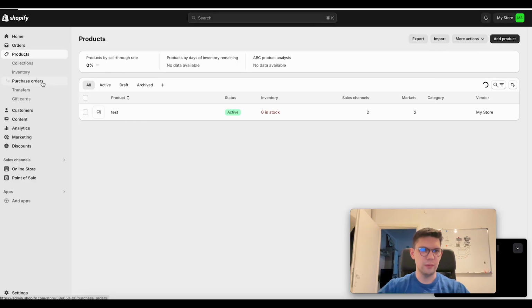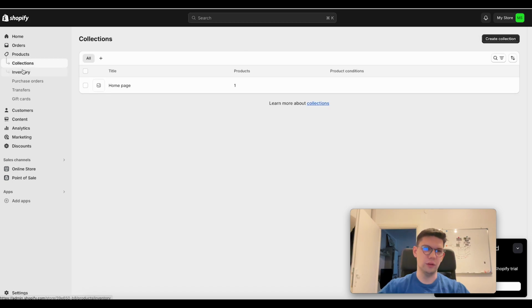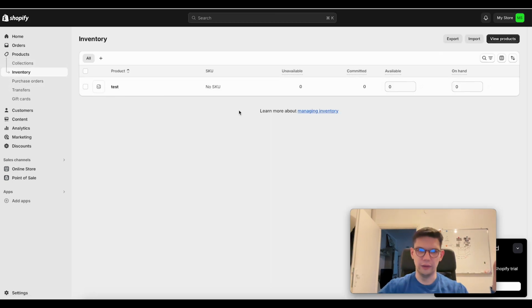Now, of course, there are some other things like you can add specific collections, you can do like inventory checks or just add new inventory, etc.